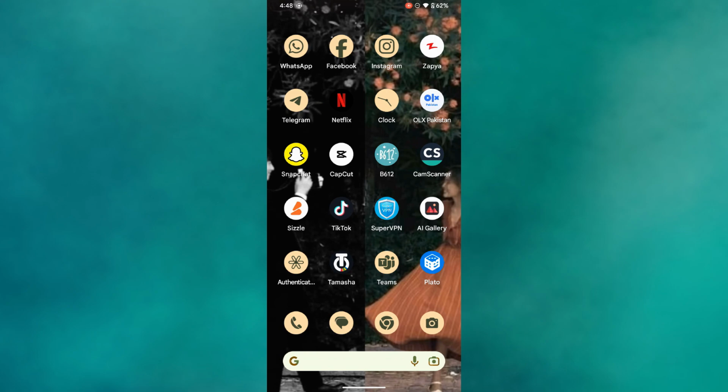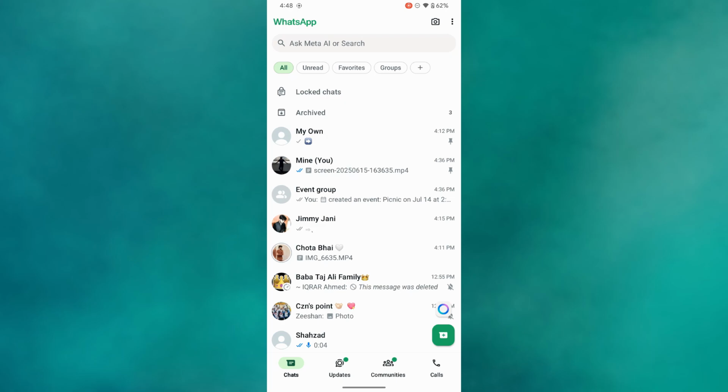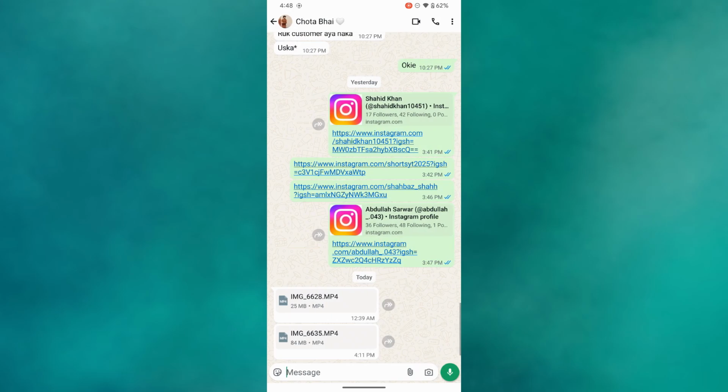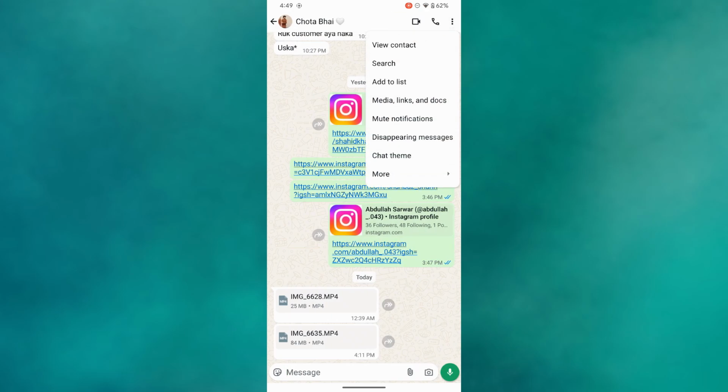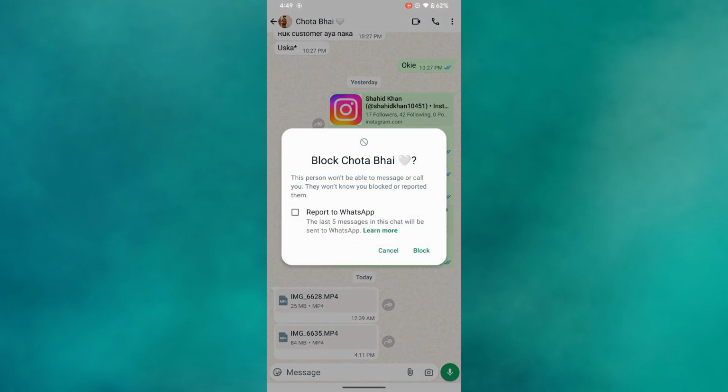But you can block them personally so they won't be able to message you directly, see your status, or call you. So to block someone, open up the WhatsApp app on your mobile device and make sure it is updated to the latest version. After that, over here, open the chat of the person you want to block. Then tap on their name at the top of the screen. Over here, you will see the block option. Tap on it. After that, you need to tap block again to confirm.